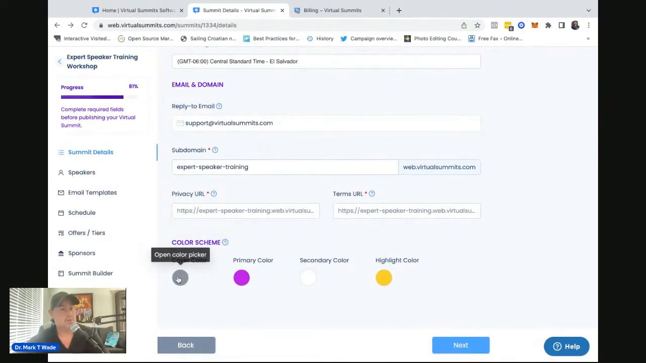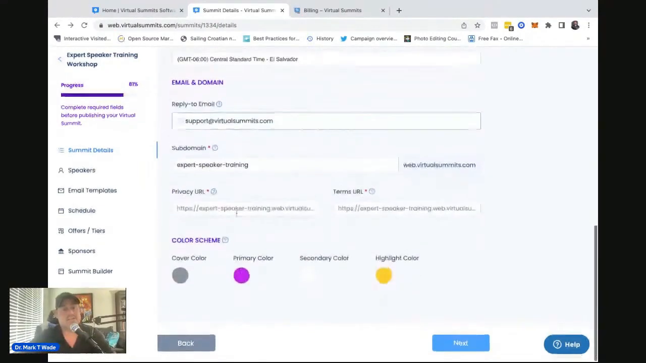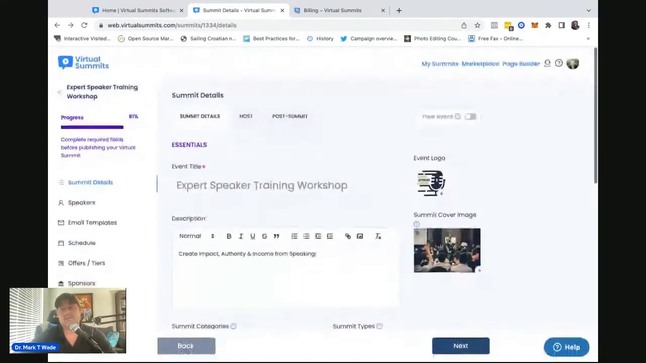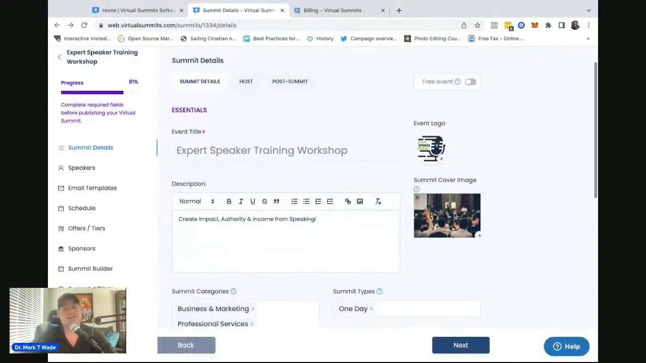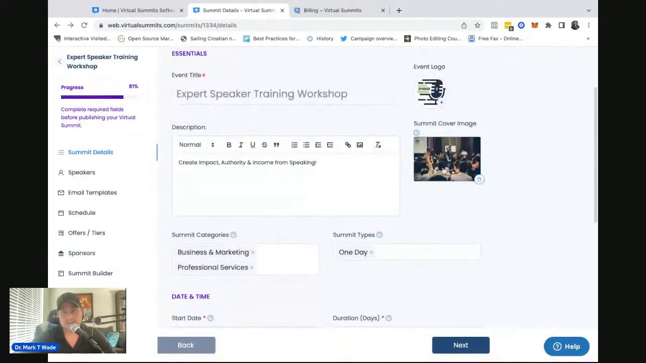Cover color is very important. If you're using the simplified theme, which we're going to talk about next, well, actually, even if you're not using the simplified theme, either way, this cover image is going to be the image that the software auto-populates, both for your simplified theme registration page, but also inside of the summit portal, the membership area where the summit is actually taking place. That image is going to be the main image there. And so if you've got a dark image with dark font, it might be hard to see the text.